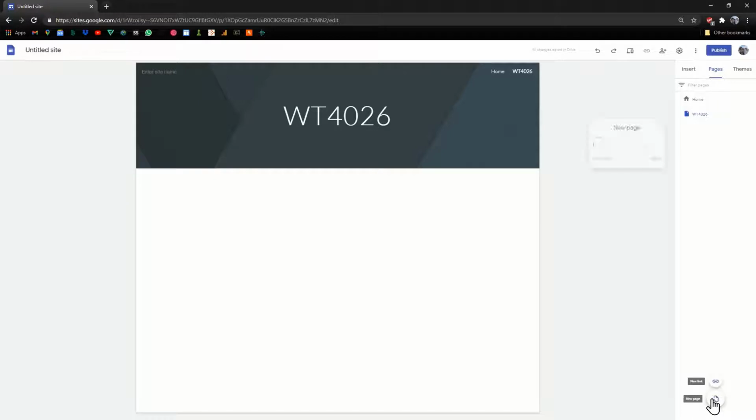I want to add in another page, and of course WT4036 will be my other page. And now I can see that I can click between both of them and they've got the titles up at the top automatically. You can change those if you need to.